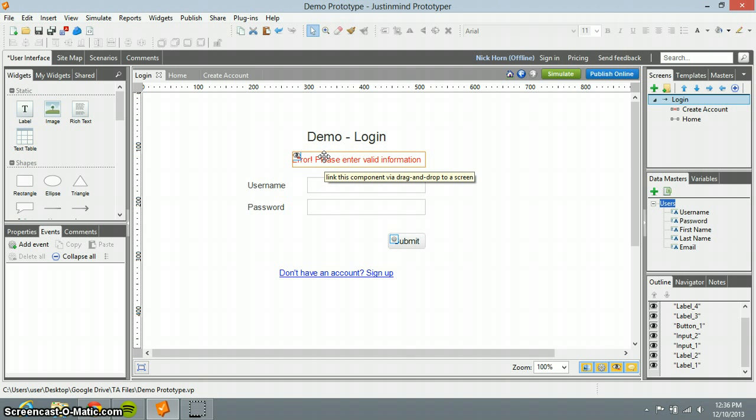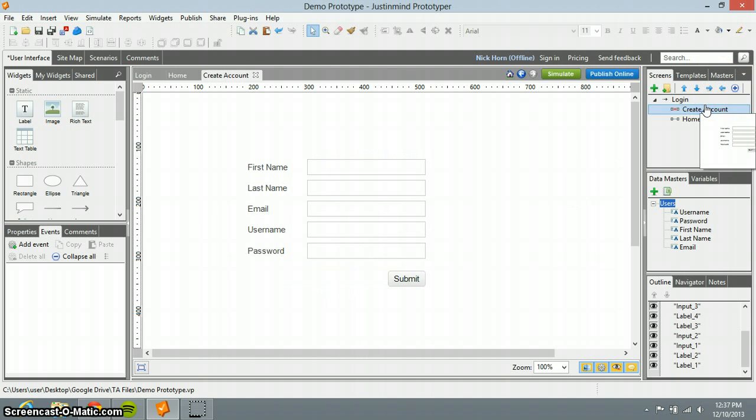So now what we're going to do is we're going to have a sign up screen or an account creation screen. So when this button's clicked, it's going to take us to this new create account screen where we're going to enter all this data, and then we're going to add this data to the user's data master.